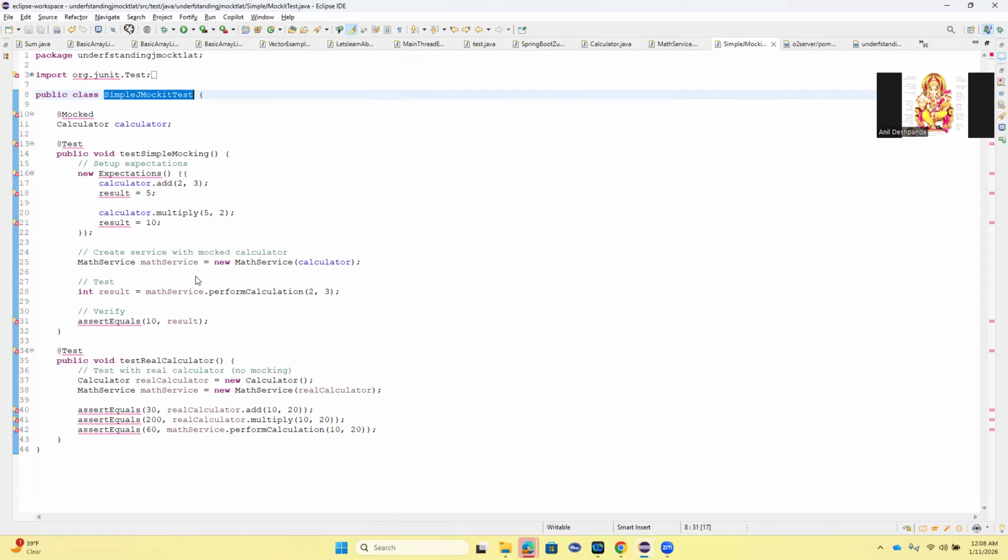And we're going to call the MathService, new MathService with the calculator. We take the result from mathService.performCalculation, and if it equals 10, then we assert and it should pass. The first test is the add test, and then the second test asserts that multiplying 10 and 20 gives the expected result through mathService.performCalculation(10, 20).